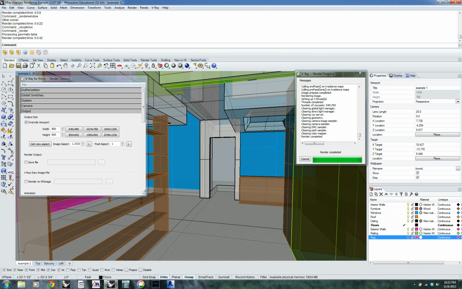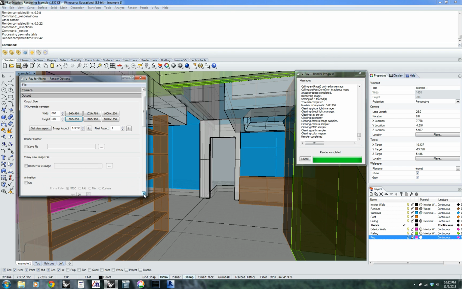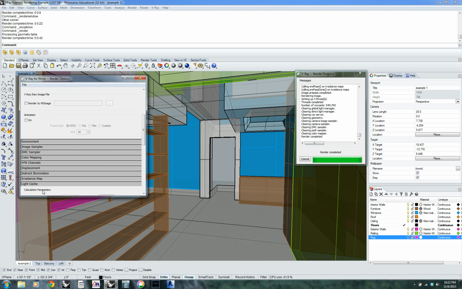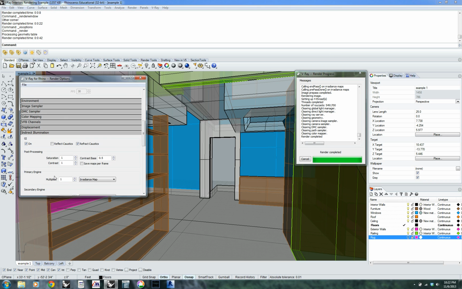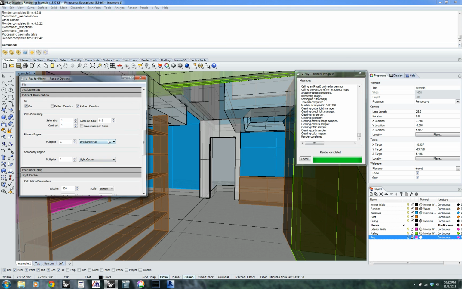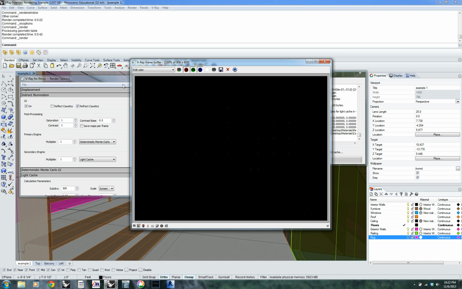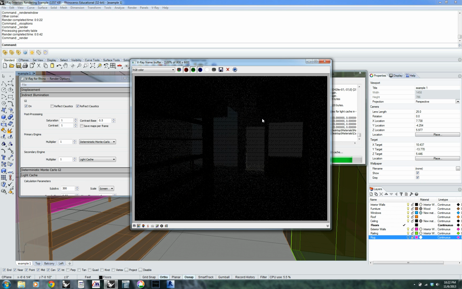Remember at the beginning when we chose our general illumination system? When we did that illumination system, we decided that for our indirect illumination we were going to use a radiance map. But remember I said deterministic Monte Carlo gives you a much smoother finish in general. So I'm going to select that one instead. You're going to notice it's going to take a little bit longer to do a full render here.